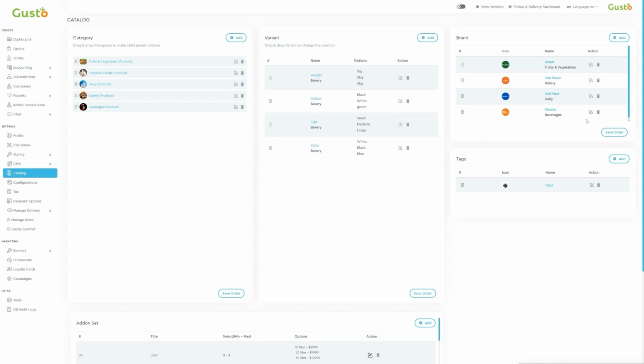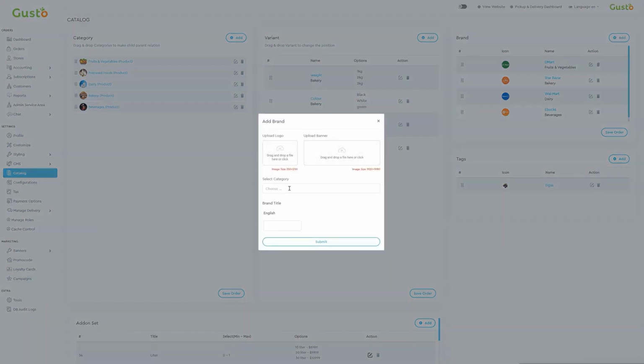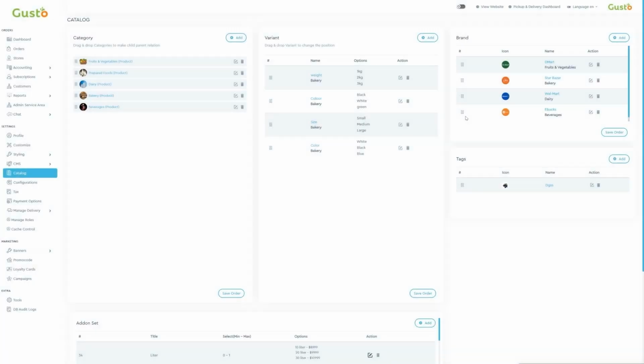We can select a particular category, after which we can add a new variant. Under a category, we can also add brands of the categories, which we can edit or delete for a particular brand. To add a new one, click here. Upload logo, upload banner, select category, brand title, and submit the details. The brand will be shown here.